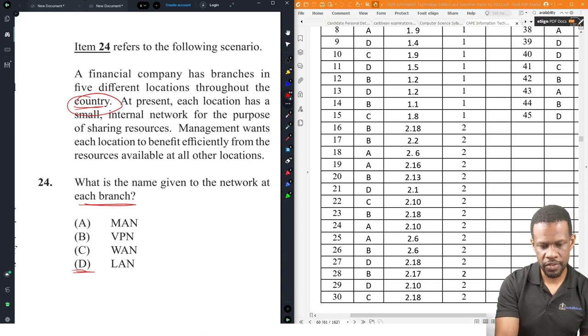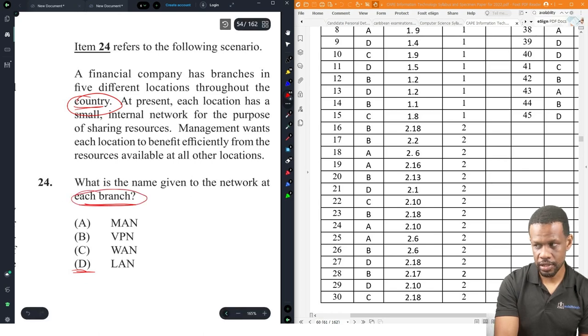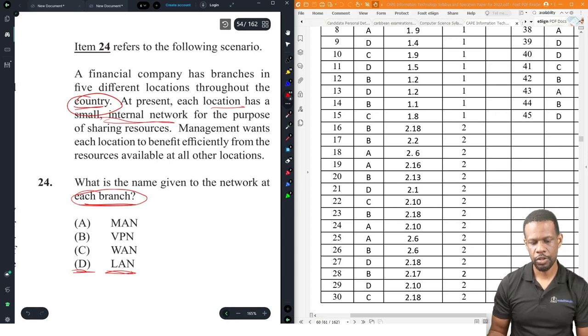They have branches in 5 different locations throughout the country. At each branch, each location has a small internal network for the purpose of sharing resources. Management wants each location to benefit efficiently from the resources available at all other locations. What is the name given to the network at each branch? That's their question. The network at each branch will be a LAN because each location has a small internal network. Yeah, it will be a LAN.